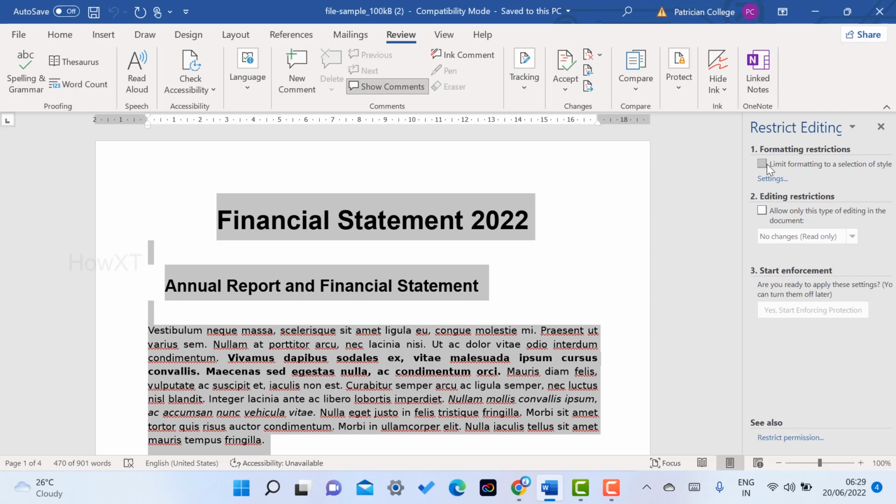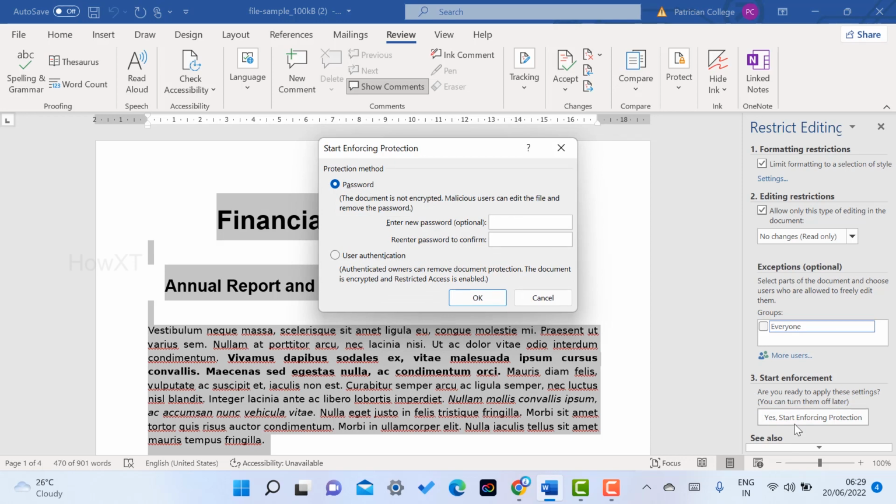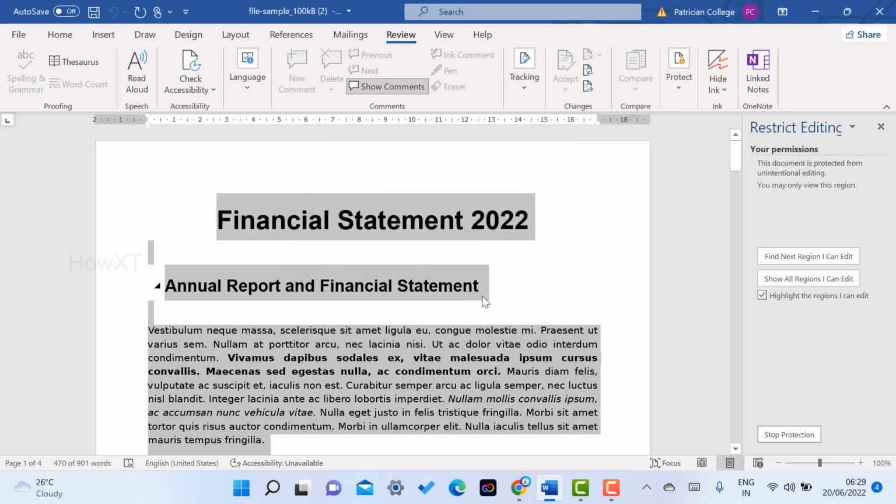What you have to do here is check this limit formatting section, as well as allow only typing, this editing documents. Just check the button. Once you check the two buttons, a third one, Start Enforcement, will be available. Yes, Start Enforcing Protection. Once you select Yes, Start Enforcing Protection, it will ask you for the password. Once you give the password, I have given the password, just confirm the password. An easy password I have given here and click OK. Once you click OK, the restriction will be added here. So yes, your document is protected over here.